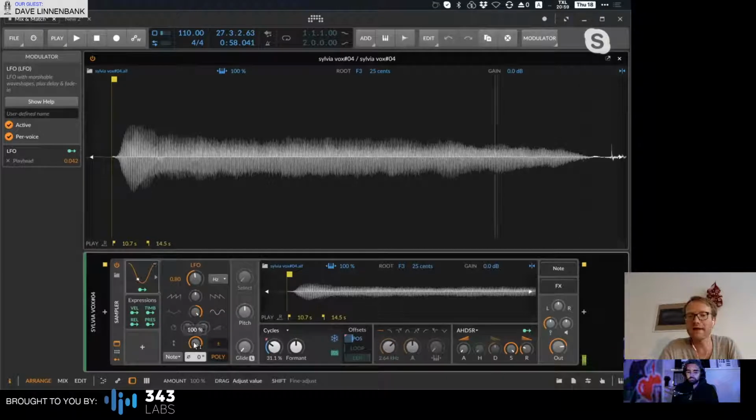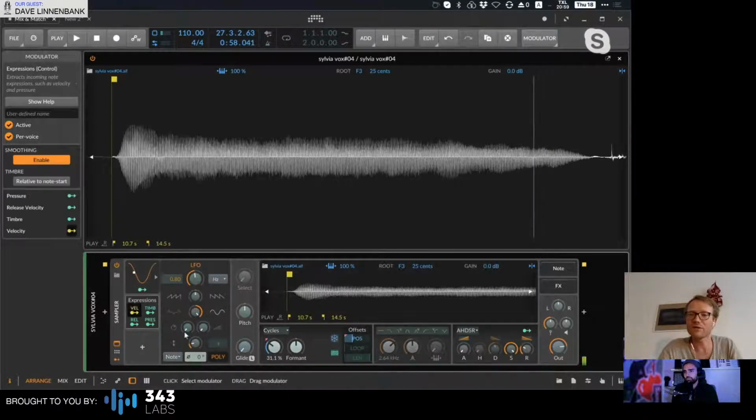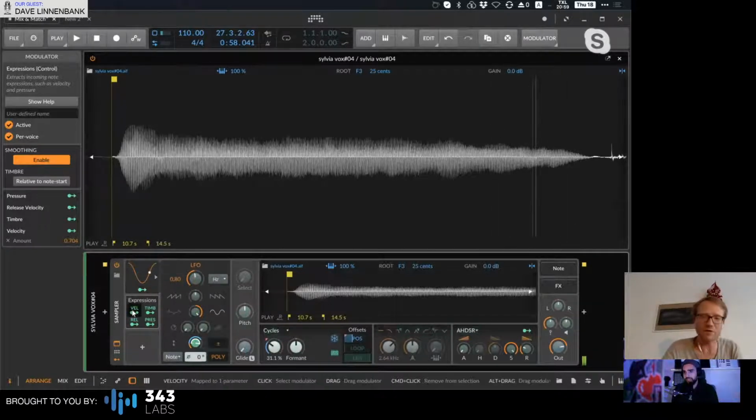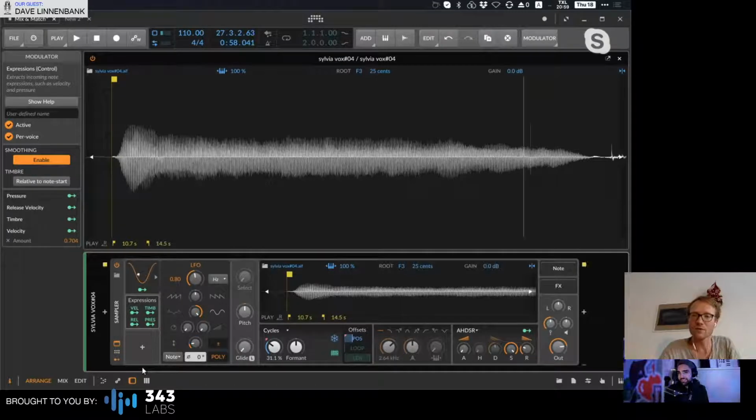If I were to bring that down to very little for a moment, and then say, well, maybe based on the velocity, I'm now modulating the modulator, maybe based on how hard I play the key, that should affect how big the LFO is. So, play some. Yes, I like it. I get a little motion if I hit one harder in the middle there.